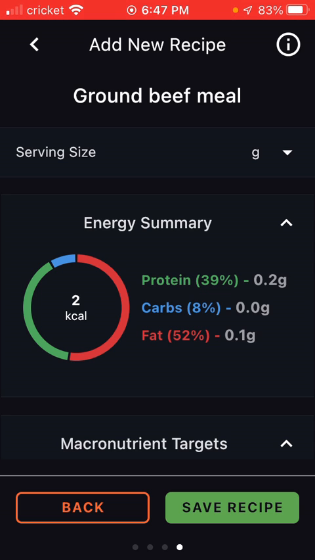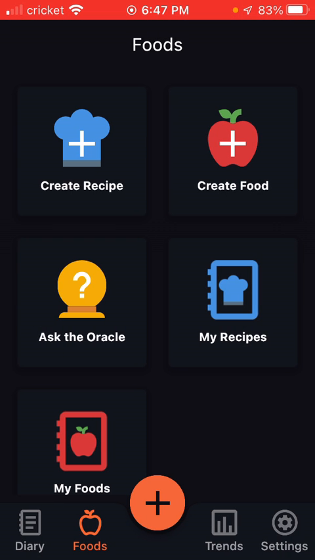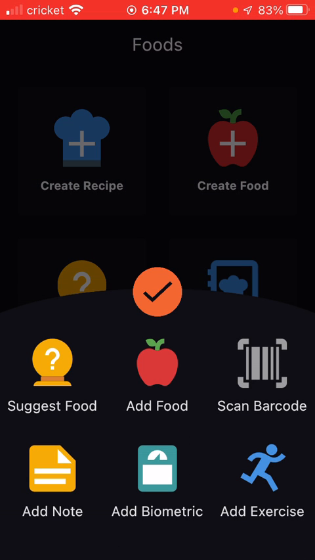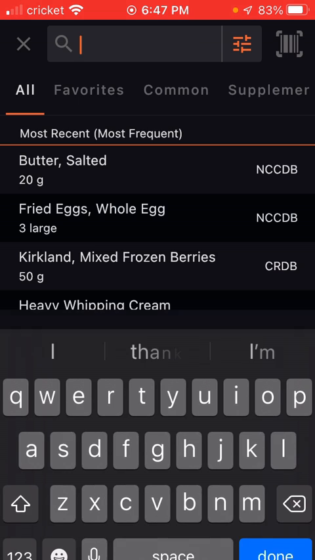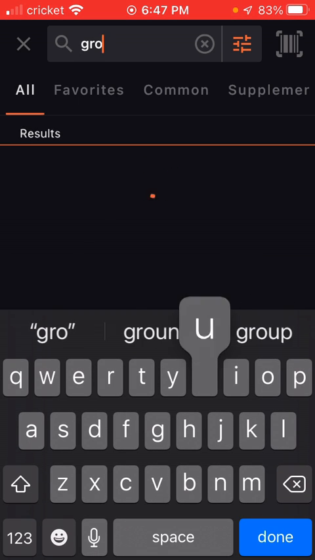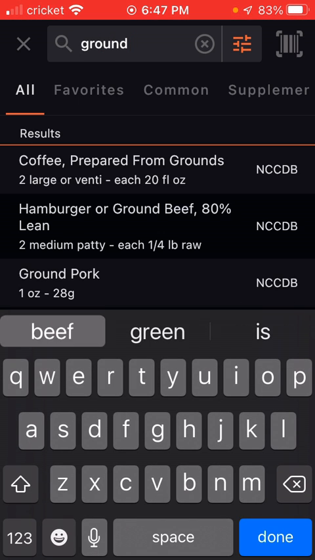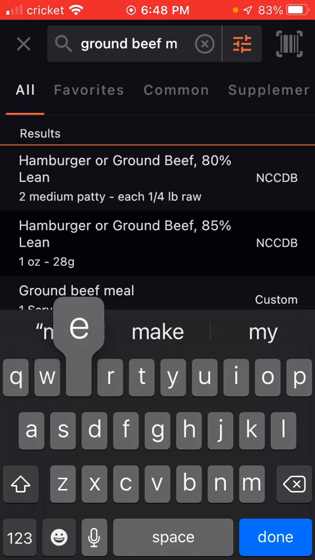So we're going to go ahead and save the recipe. And then we're going to add that. It was ground beef meal.